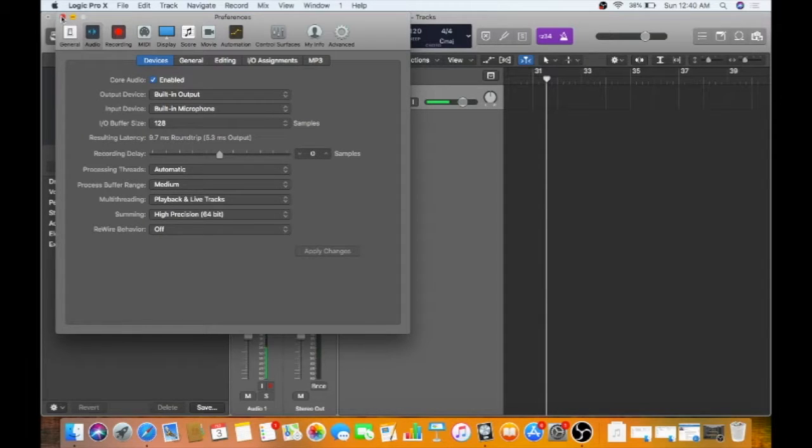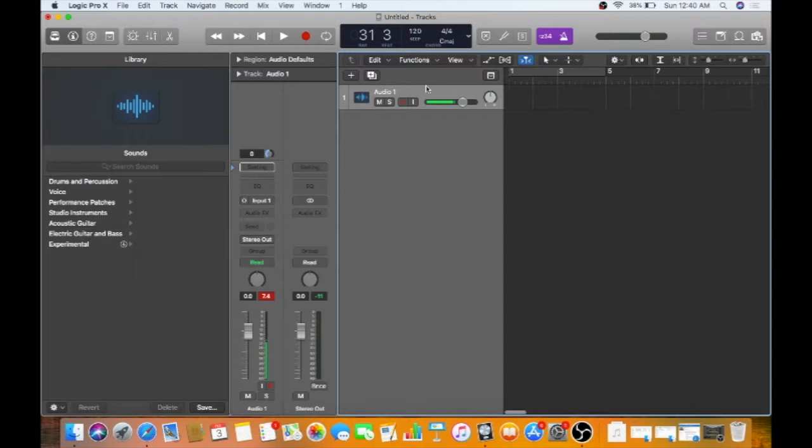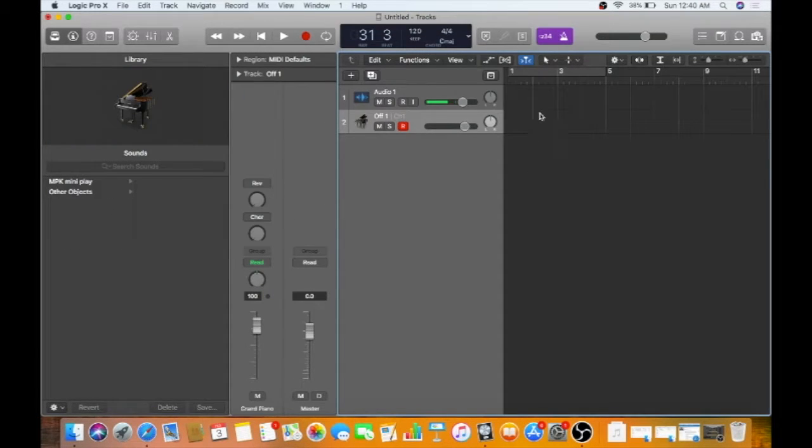But yeah, I started a new track. I just added one audio file. I'm going to add an external MIDI one also to start. So here you can see, I guess if I zoom in, it'll show them all.